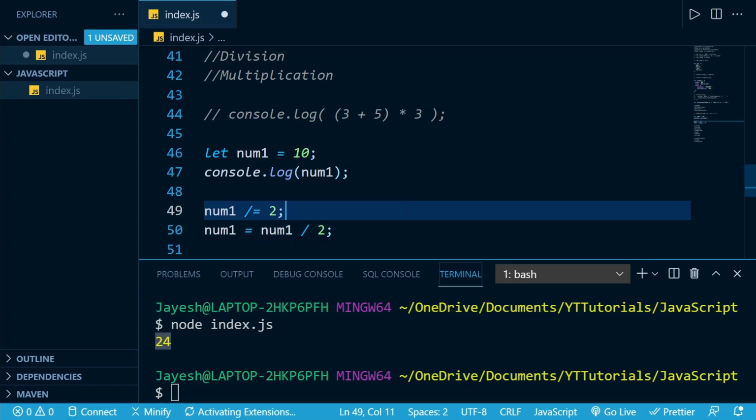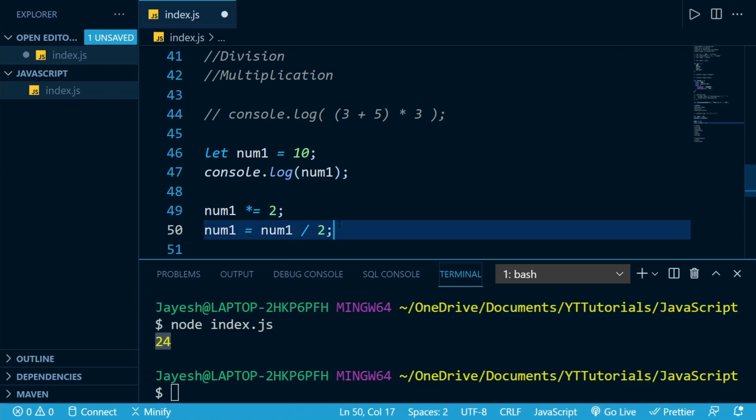Instead of writing num1 divided by 2, you can just write it this way, and it works for multiplication, division, addition and subtraction. So we could just be subtracting 2 from num1, or multiplying num1 by 2. Basically what it does is num1 equals num1, and whatever the sign might be, like multiplication, addition, or division, it will place that sign and perform that operation.